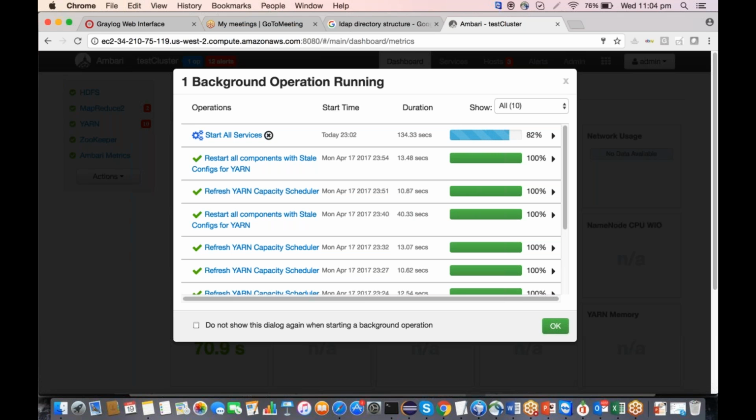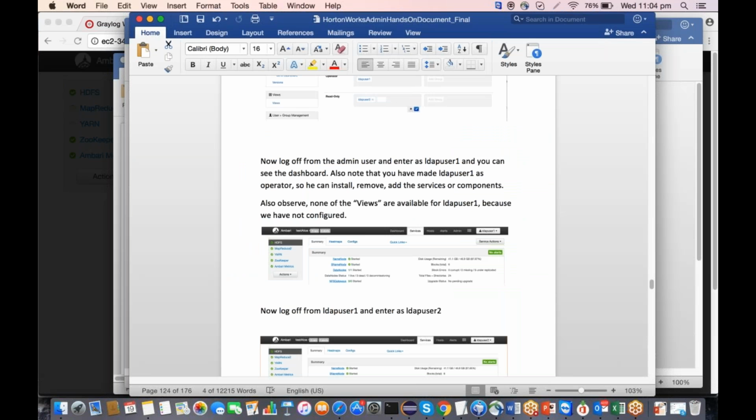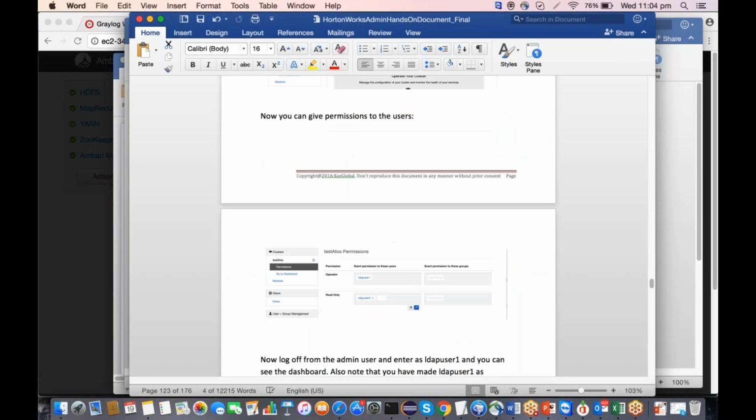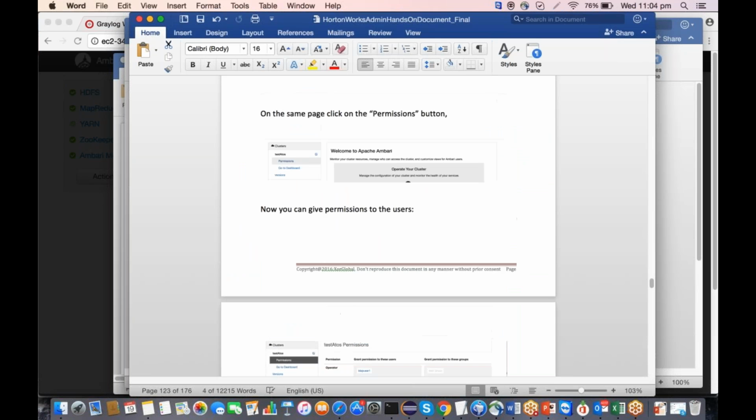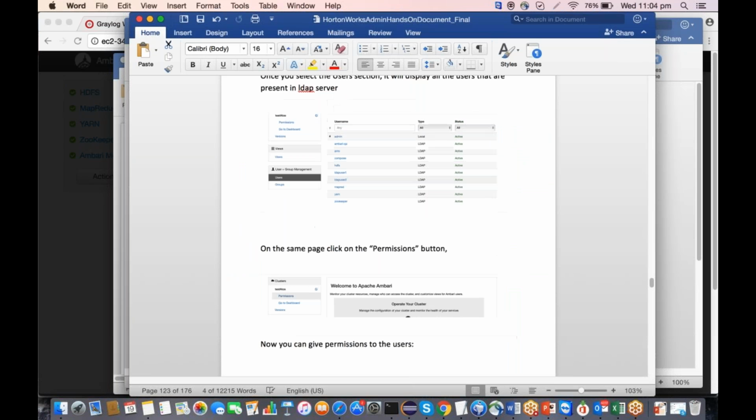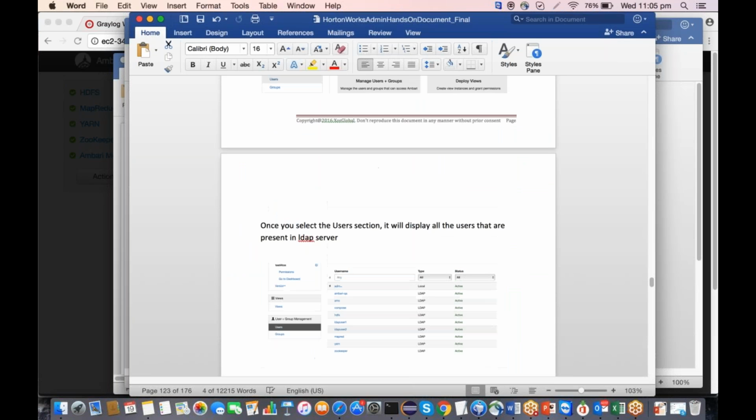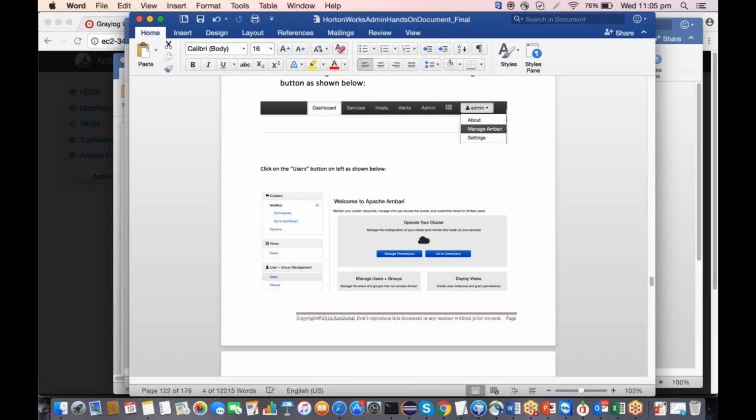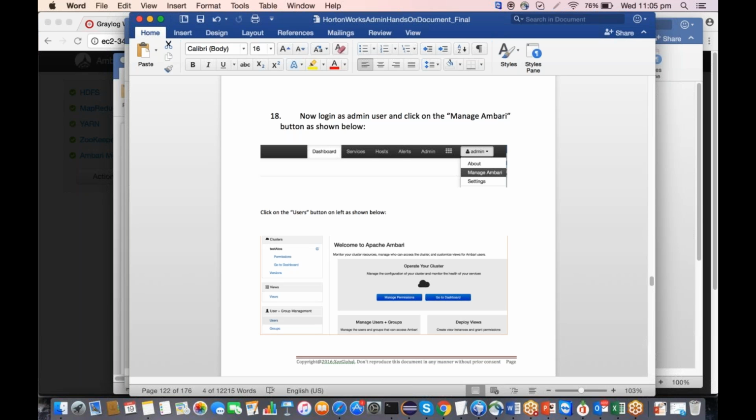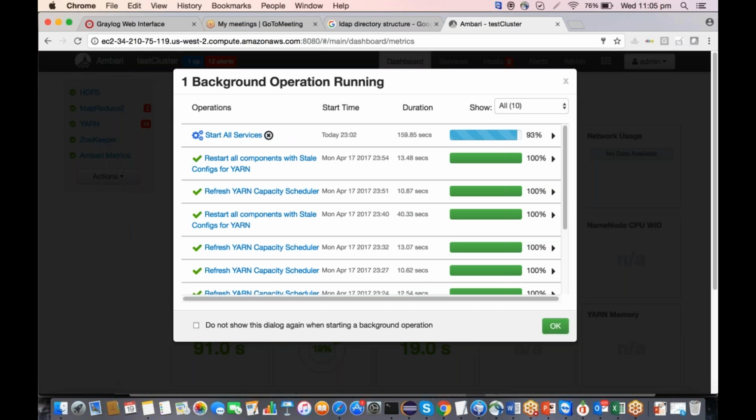Okay, so once it has got started, we'll go to the user section and then click on the permissions, and then we'll give our users a role. What that role is and all those things we can actually provide them.